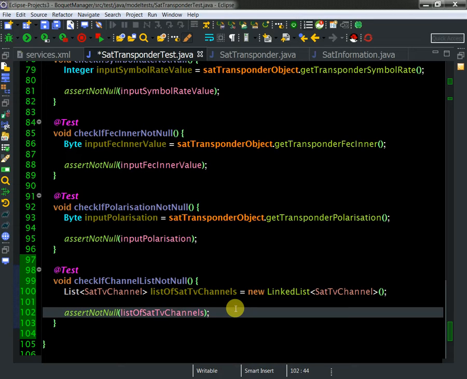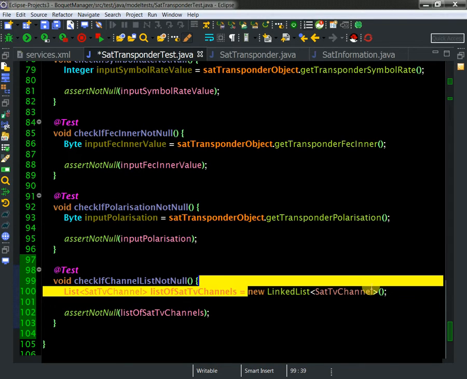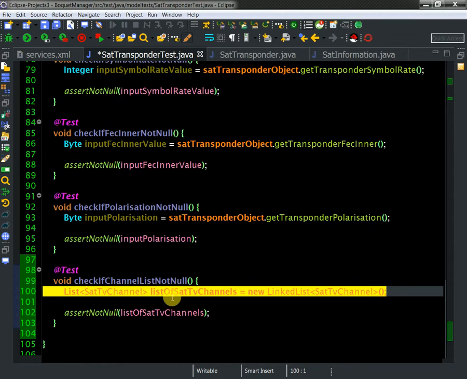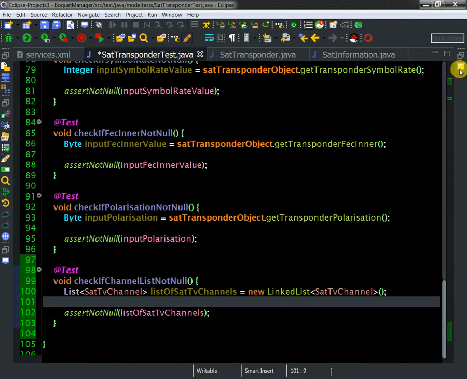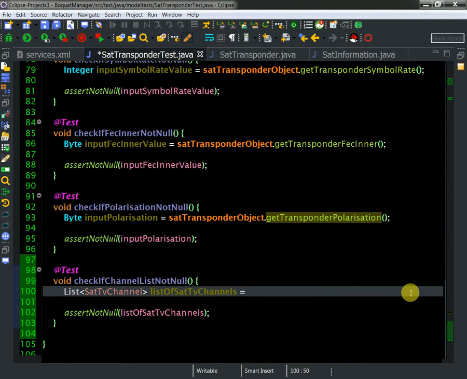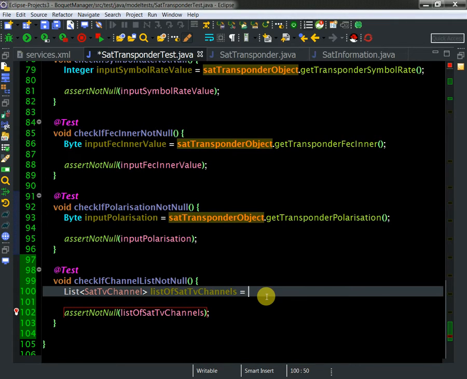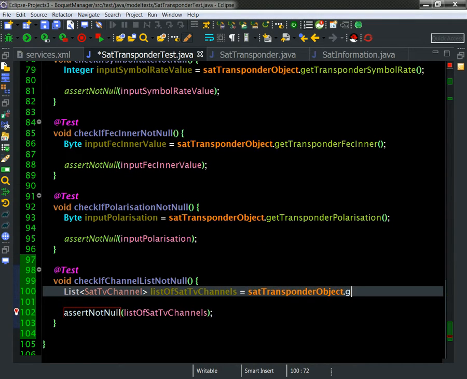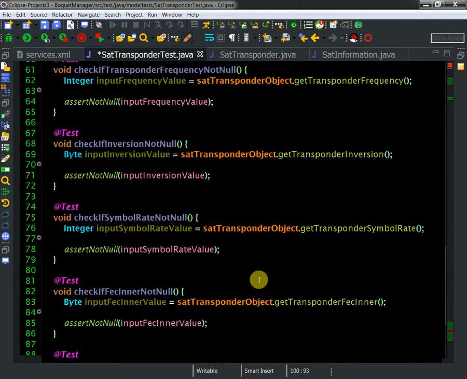I did it in the wrong place. Basically, let me just copy this line, put it here because I will reuse it, and here I just need to call the object and write something like that, get setTV channel list. Alright, and how can I actually do this?